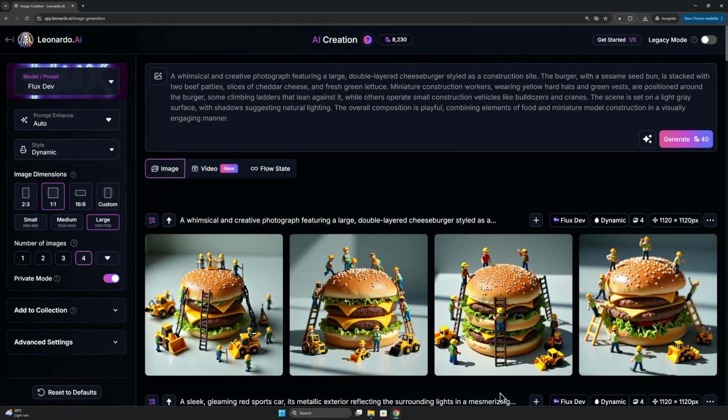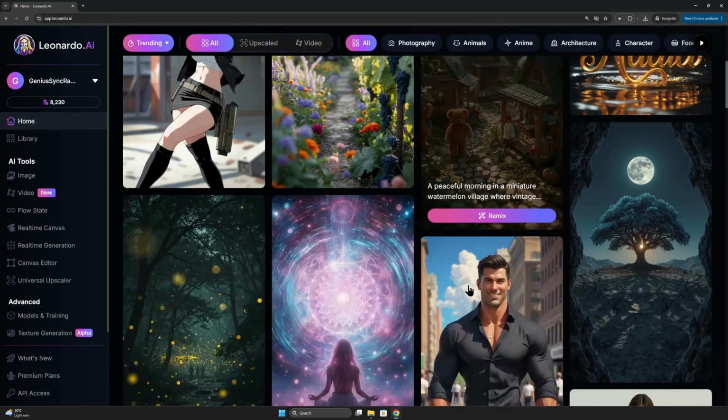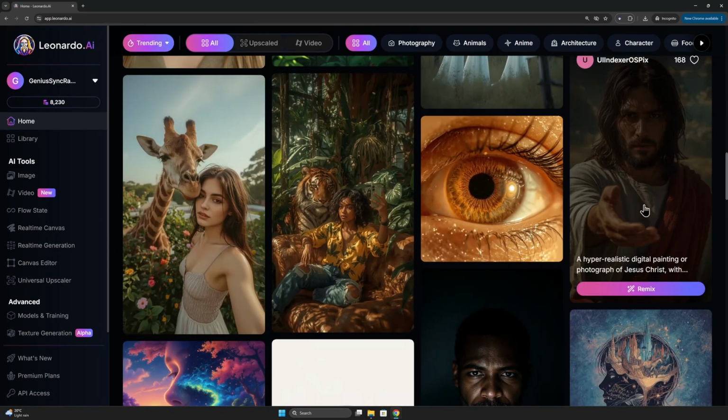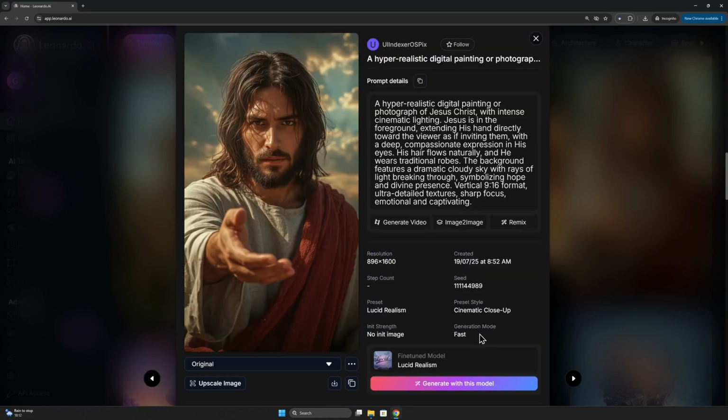A pro tip for learning more is to check out the community feed in Leonardo AI. You can access it by clicking here, and you will land on this page. Now you can scroll down, and you will see images generated by the community. You can click on any image and see the exact prompt and parameters that were used to generate it. This includes not only the text prompt, but also image resolution, seed, model, preset, and other parameters. It's a goldmine of inspiration, and I highly recommend that you explore these images.